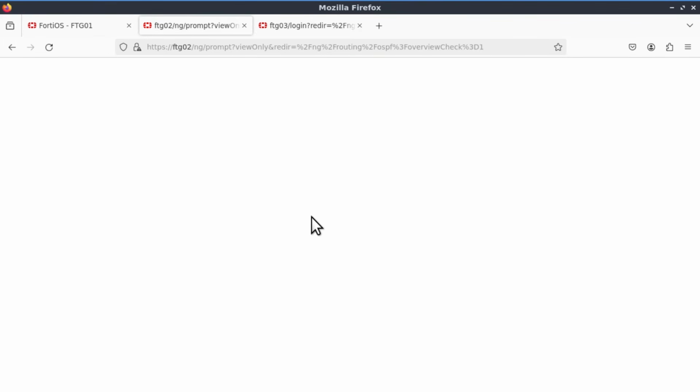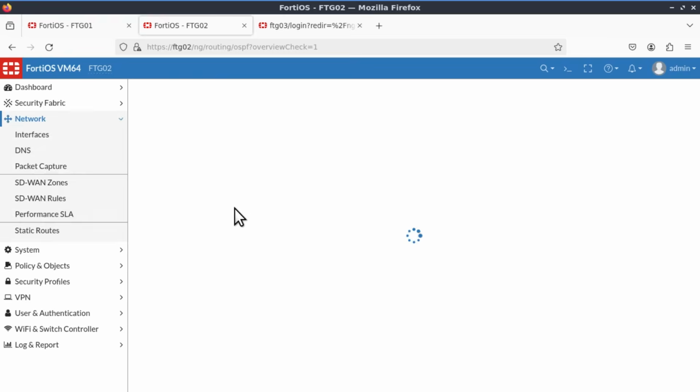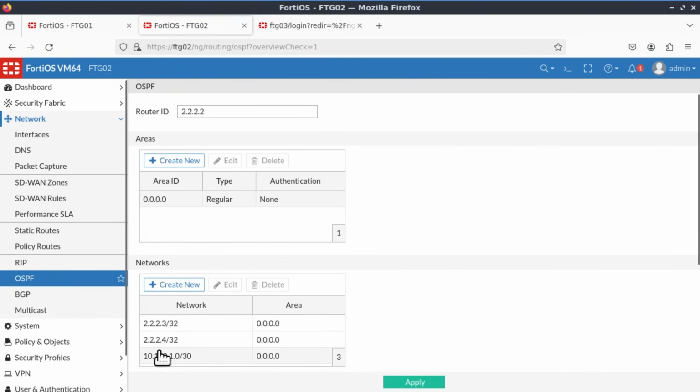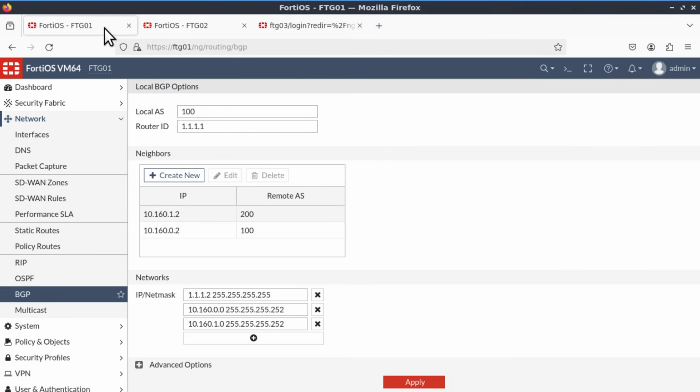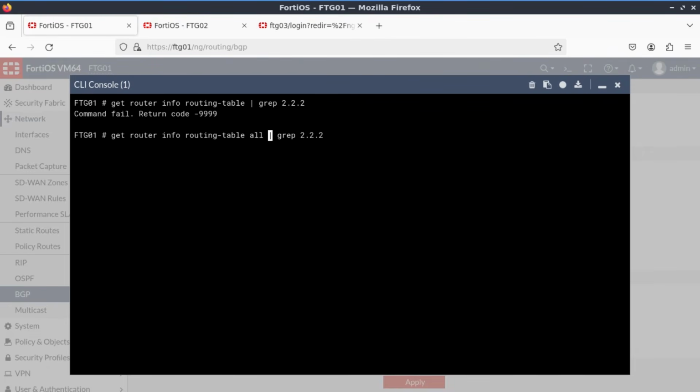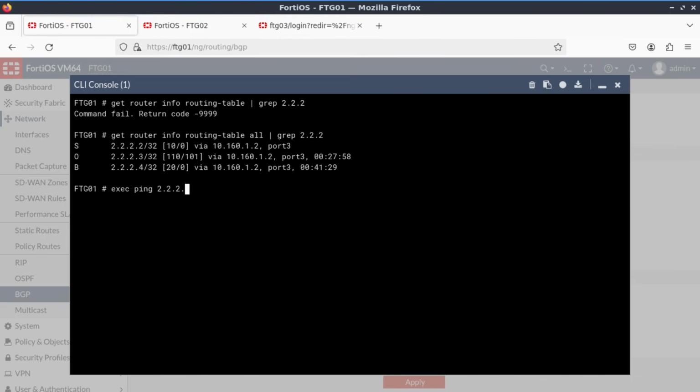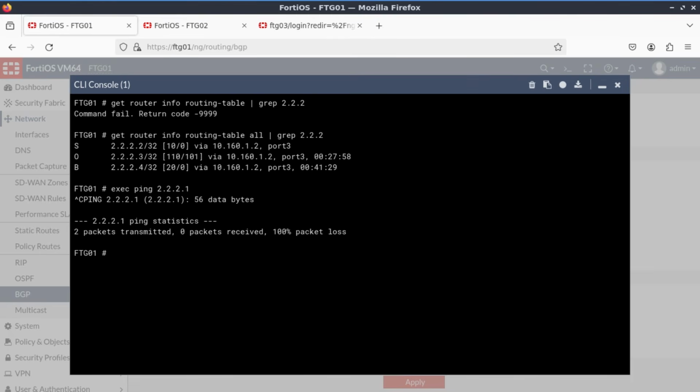I want to remove that prefix from dynamic routing protocol so that Fortigate 1 doesn't know of that prefix anymore. So from Fortigate 2, we want to use, let's say, 2.2.2.3. I'll delete that. And then now let's check if Fortigate 1 knows of 2.2.2.3. Get router info, routing table, all, grep 2222, exec ping 2.2.2.1. Okay, so it looks like we don't know of 2.2.2.1.